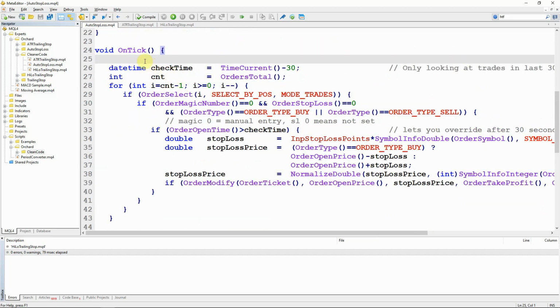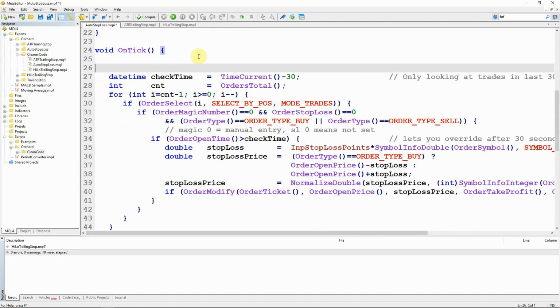So I try to keep my event handlers short, and they call a number of other functions, and each of those functions has a name so that I can read it and understand what's happening inside this onTick section. So let me just make that change here. I'm going to call a single function that I'm going to call update stop loss.